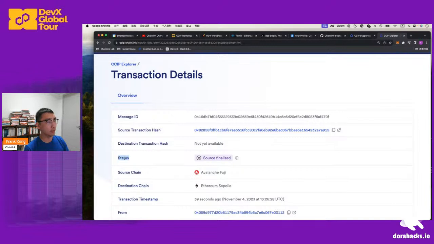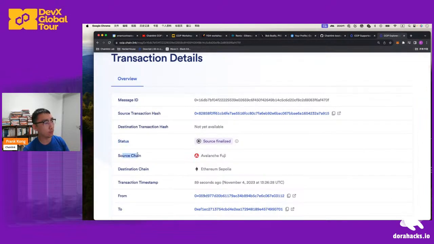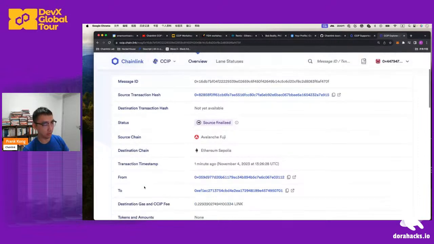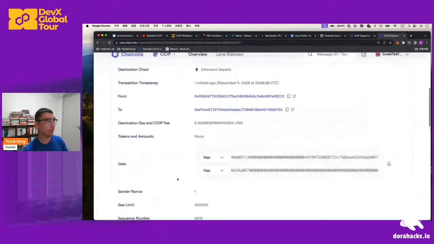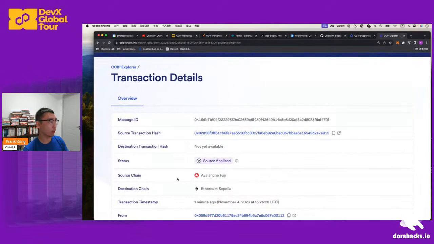And the status is called source finalized. That means CCIP is just waiting for this block to be finalized on the source chain to make that transaction unable to be reverted on the source chain. And after that, CCIP will relay the message from the source chain to the destination chain and execute this transaction on the destination chain. And after that, you can see the source chain and the destination chain and the timestamp. And yeah, you can find nearly everything you need to know about this cross-chain message.